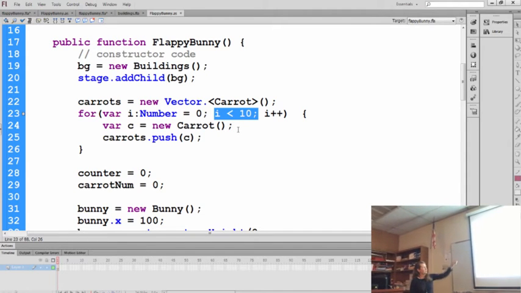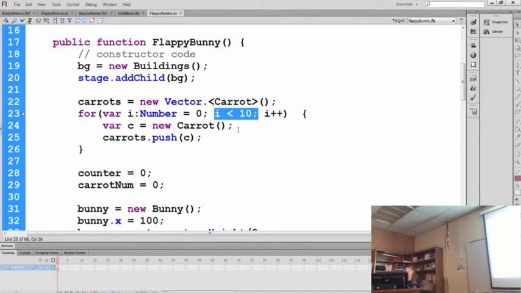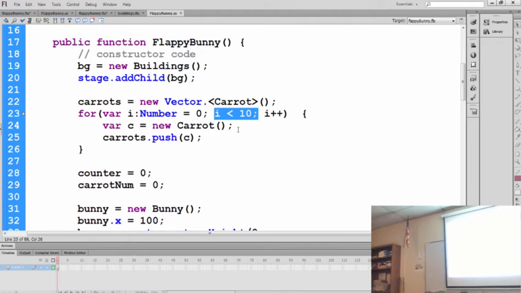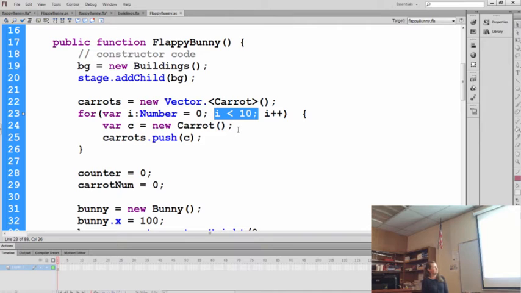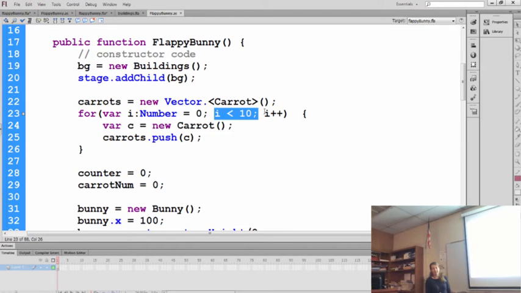And then the last part of our for loop there is called our update action. And this part of the for loop happens at the end of every loop. So the end of every loop iteration, we add 1 to our index, or add 1 to I.